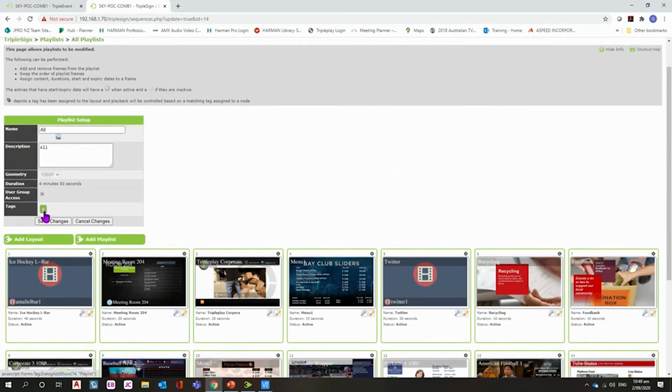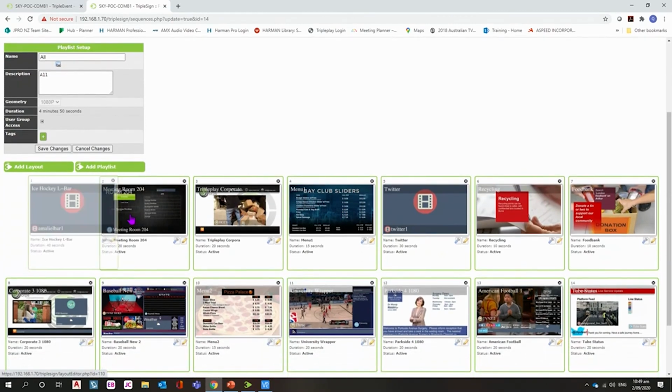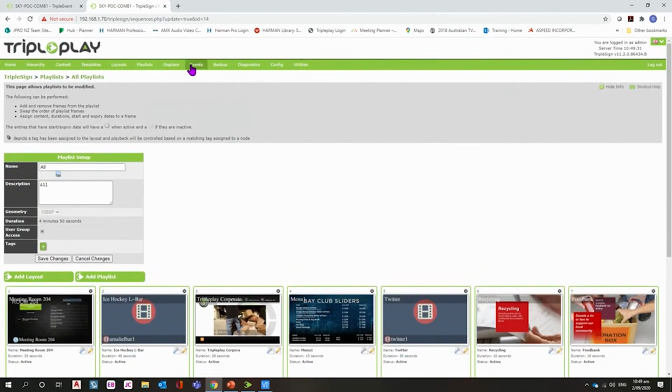And I can tag that playlist as well, so it'll only play on players with the same tag associated with them. I can add the user group so that only users in the same group have the ability to change this playlist. You can actually drag and drop and change the order in which these are in. And then you can hit the save changes there as well.